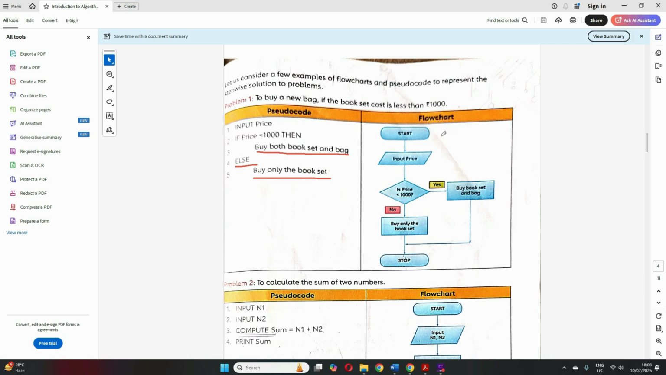Now flowchart, how do we draw it? See, first is always the start and the last is the stop, as I said. Then we have to input the price. So we have taken an input output box. Remember, start and stop boxes are also known as terminal boxes. Correct. Now here we are using this decision box because we have a condition here. If price is less than 1000, if it is yes, see, they have put a yes here. They're checking. If it is less than 1000, then buy both book set and a bag.